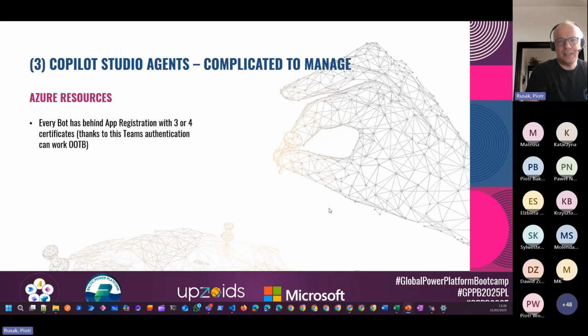Everyone must understand that behind a Copilot Studio Agent, it's much more than just Dataverse resources. Every bot has a dedicated app registration, which has inside 3 or recently 3, before it was 4 certificates. And thanks to this, for example, you have out-of-the-box authentication to different channels. So we as makers sometimes don't want to know about this. We ignore this topic. It's not our problem. It's something strange living in Azure or Entra ID, however to call it. So why should we bother? But there are some people who bother.